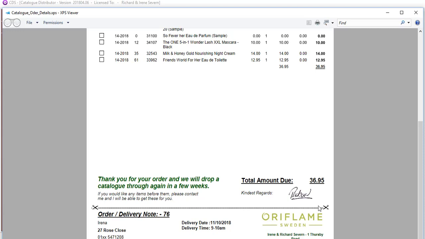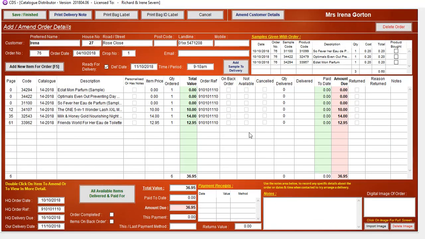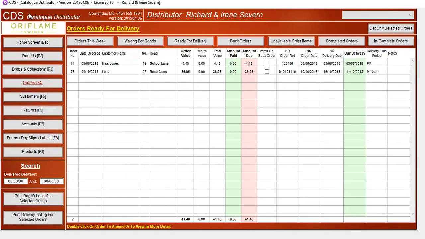We've got a tear-off bit that we can then attach to the bag so that it saves scrabbling through loads of bags when we're trying to deliver the items and working out which order is for which person. And also the price is shown as well. Because quite often the customer will say, oh, how much is it I owe you? And it saves opening the bag, trying to pull out the receipt for that. So once that's done, we can then just click finish save.